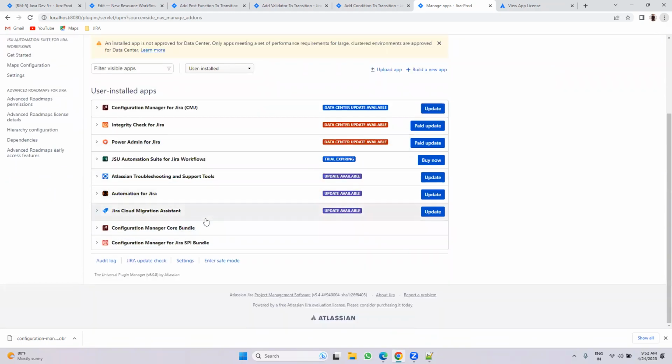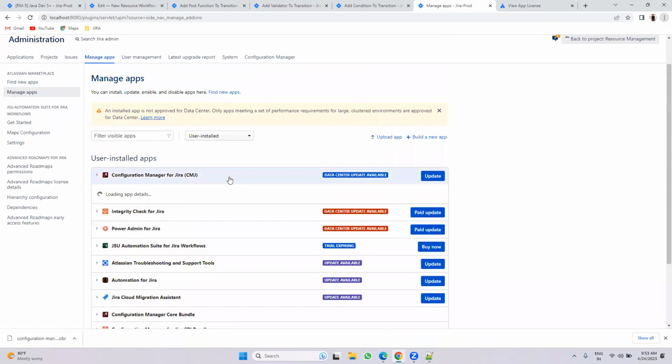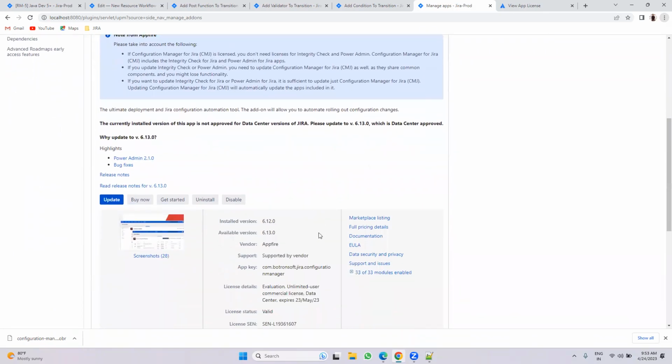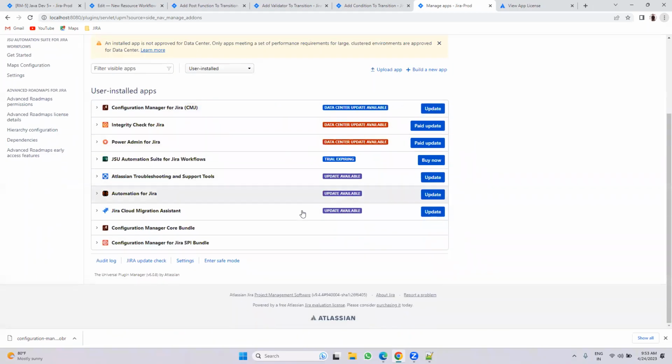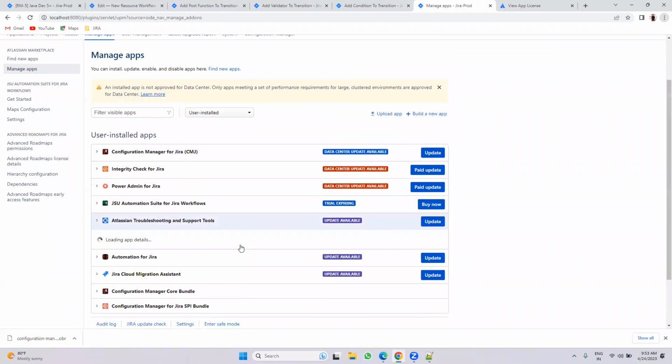So these are some supporting plugins for the CMJ, but still it is asking updates are available or something. So whenever any new version comes, it will show this update option. The same option will not come for automation. So automation only shows trial expiring or buy now. But the remaining show update available, update available. So what does this update available mean?